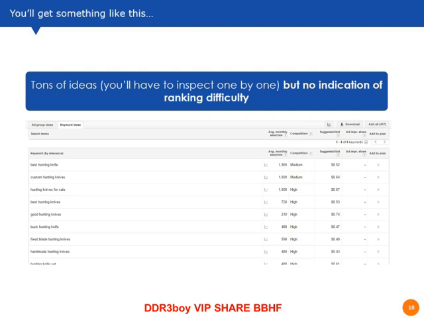Again, there's no indication of the ranking difficulty, but it does give you the average monthly searches, the competition, and again, this is advertiser competition, just like we were showing over in Longtail Pro, and then the suggested advertiser bid that you can see there.